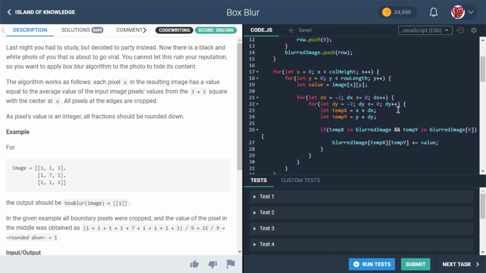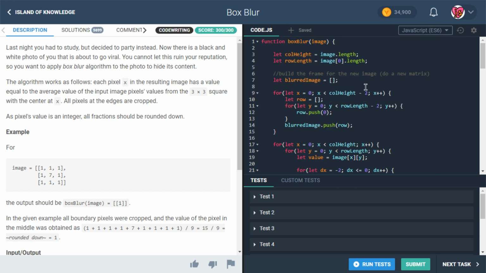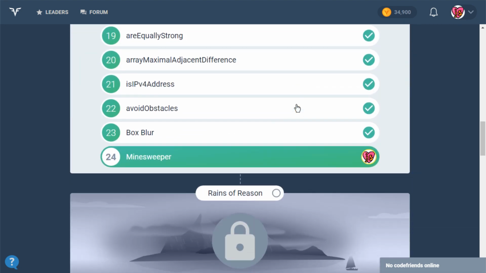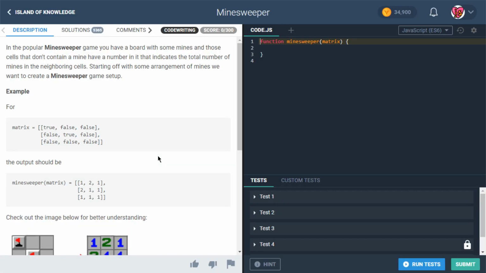Okay, now the reason I wanted to show you this stuff again is because we're going to use some of the same strategies for this next one. So this is Minesweeper. Now you might be familiar with Minesweeper. If you've used a Windows PC, it's a built-in game and it's very exciting.